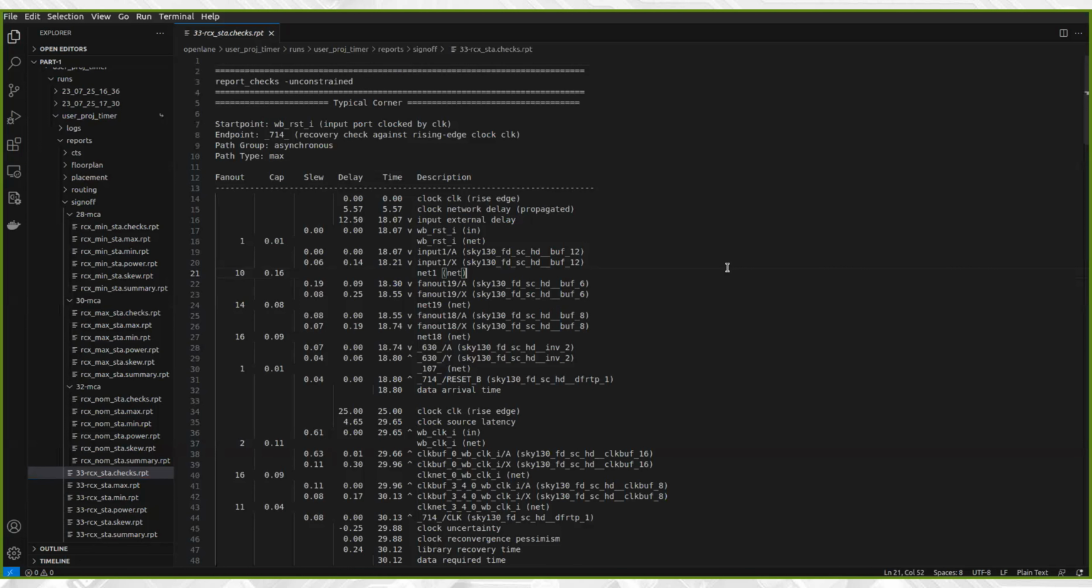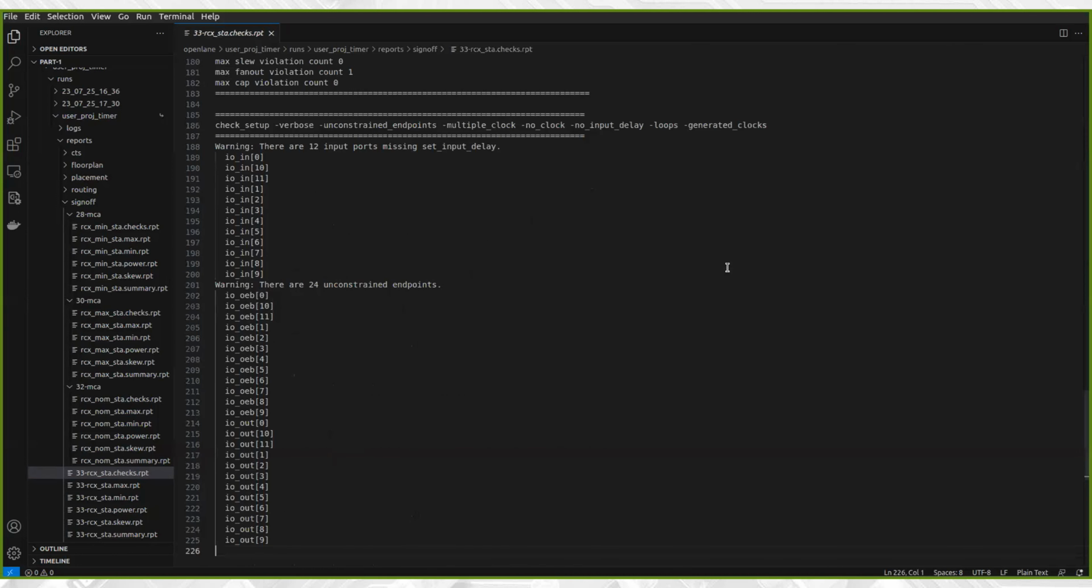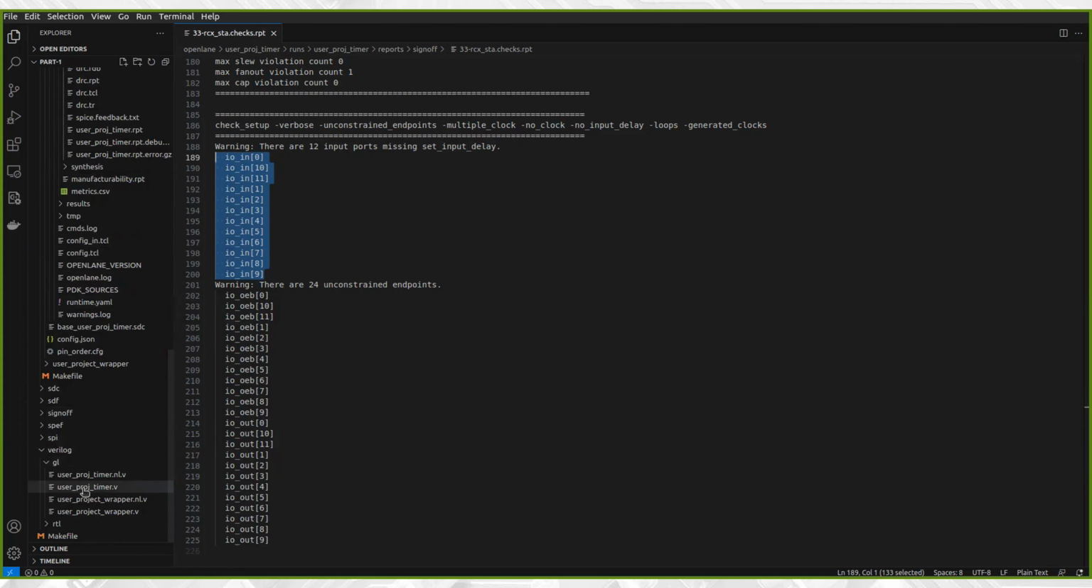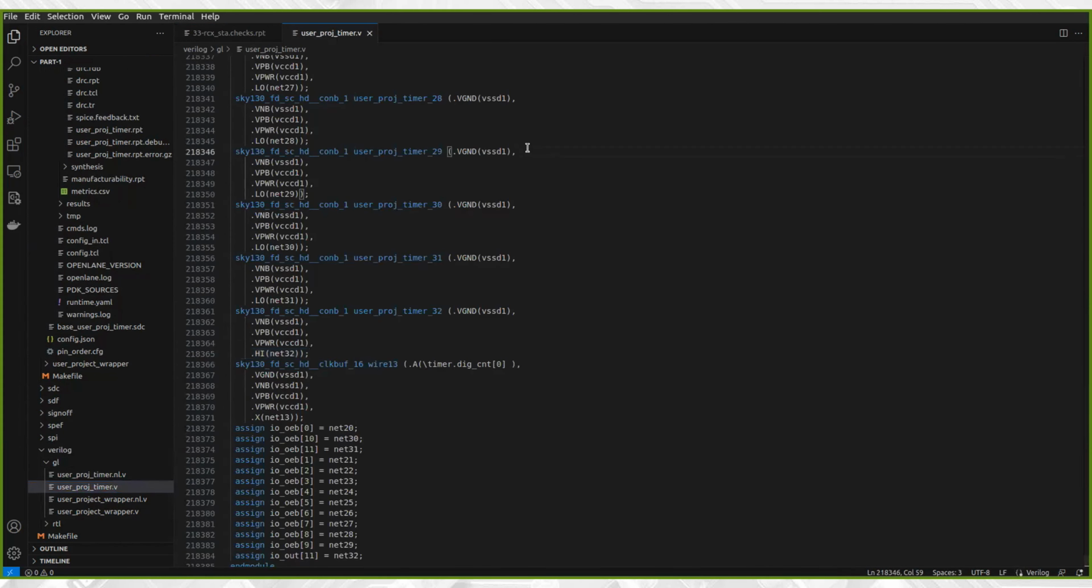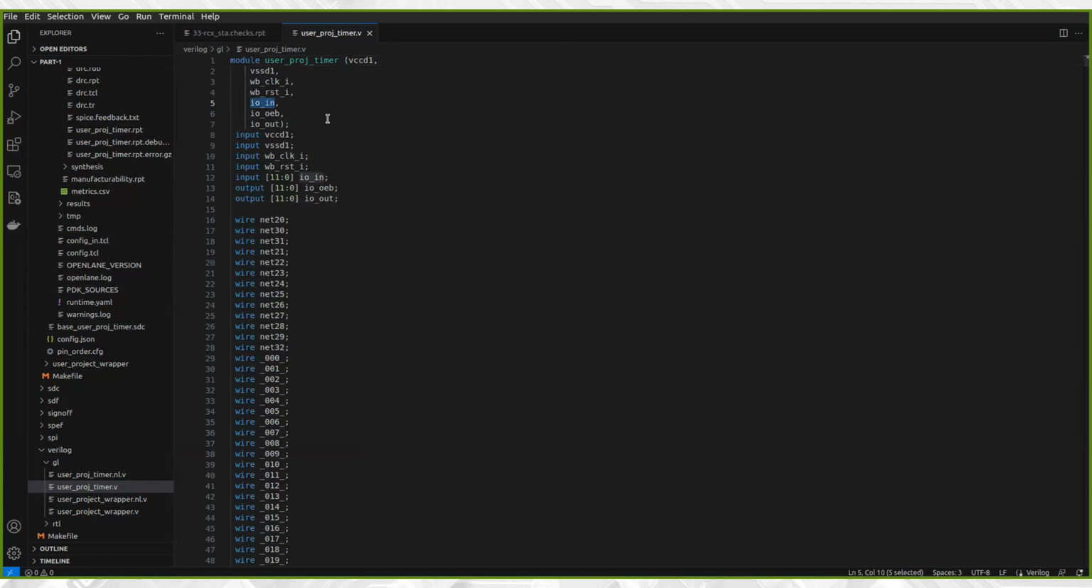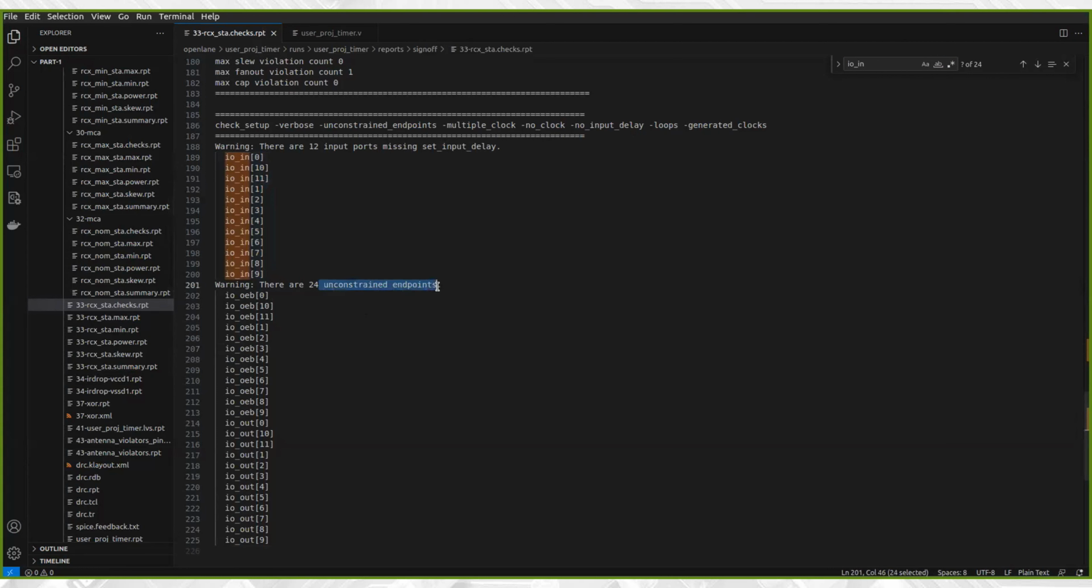Firstly, let's review the unconstrained endpoints to ensure that the SDC covers the design. Go to the end of the 33-RCX_STA.checks.rpt file and review check_setup reported warnings. The pins that don't have an input delay constraint are asynchronous inputs, IO_in star, and they are not used in the design, so this is not an issue. As the unconstrained endpoints are asynchronous outputs, IO_OEB and IO_out from the design, they are not required to meet an output delay relative to the system clock.